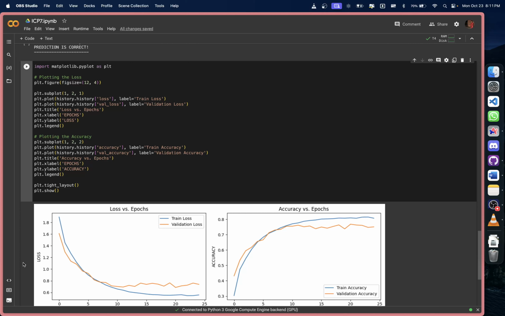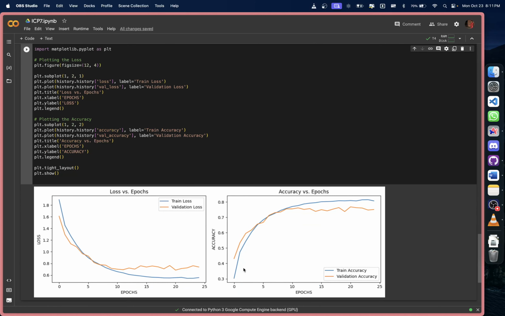And for the accuracy, we are getting the train accuracy label from accuracy and the validation accuracy from val_accuracy. So this is accuracy versus epochs. As you can see, this is the visualization part of loss and accuracy.